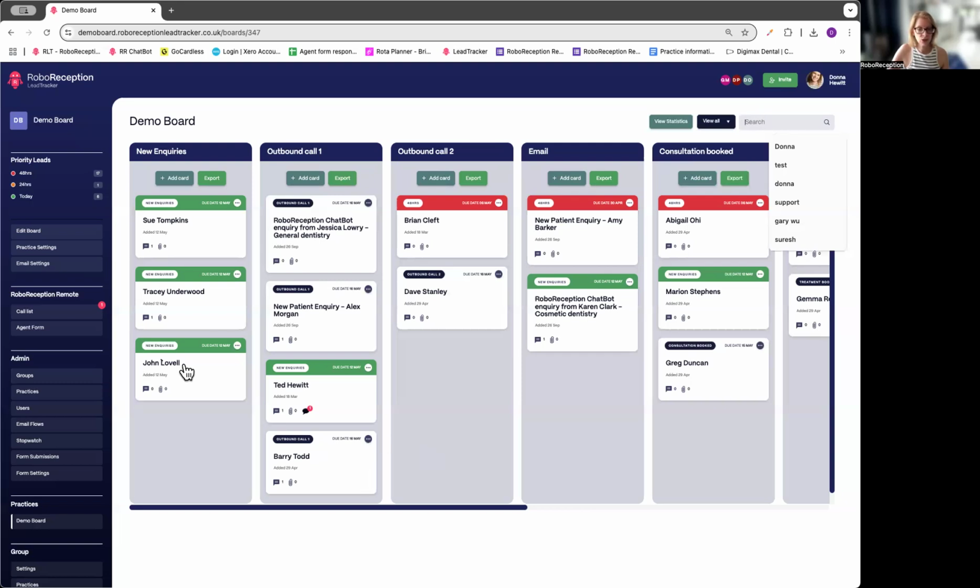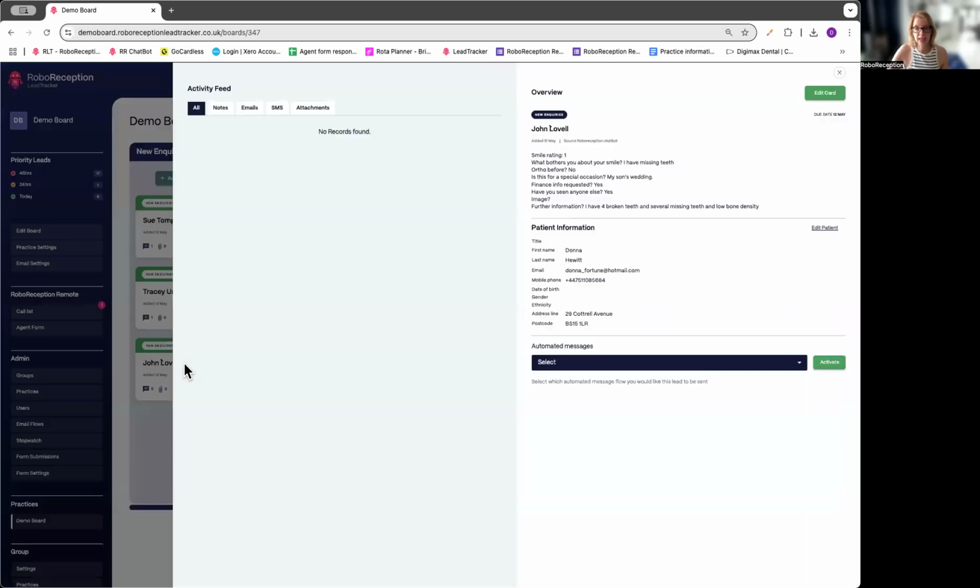Now, looking at one of these contacts, for example, this is a chatbot inquiry, but likewise, if it's a website contact form or any other different source, the relevant information will go into that top right-hand corner and the contact information will be pulled out into the bottom right-hand corner. So you've got the contact detail there.